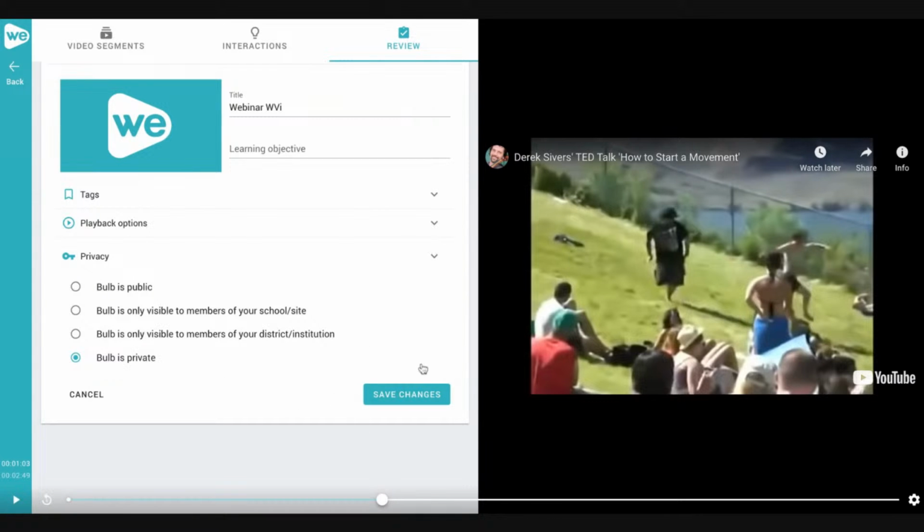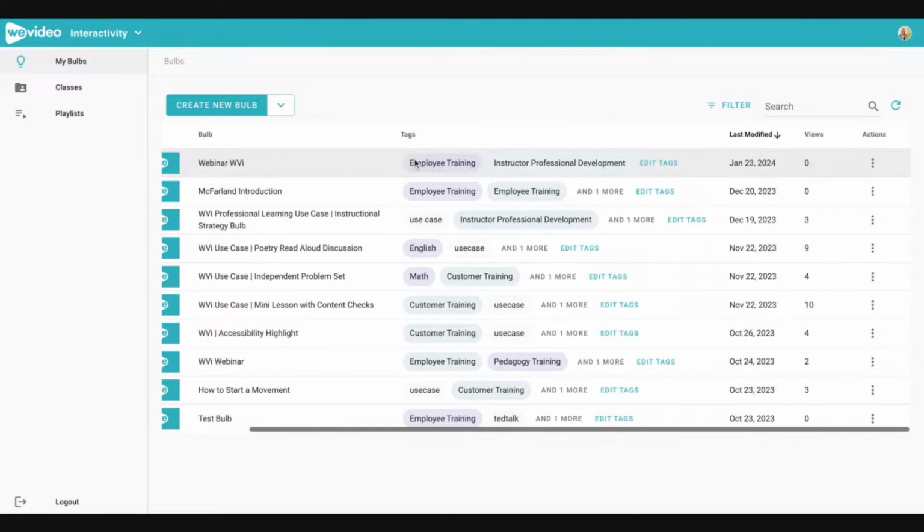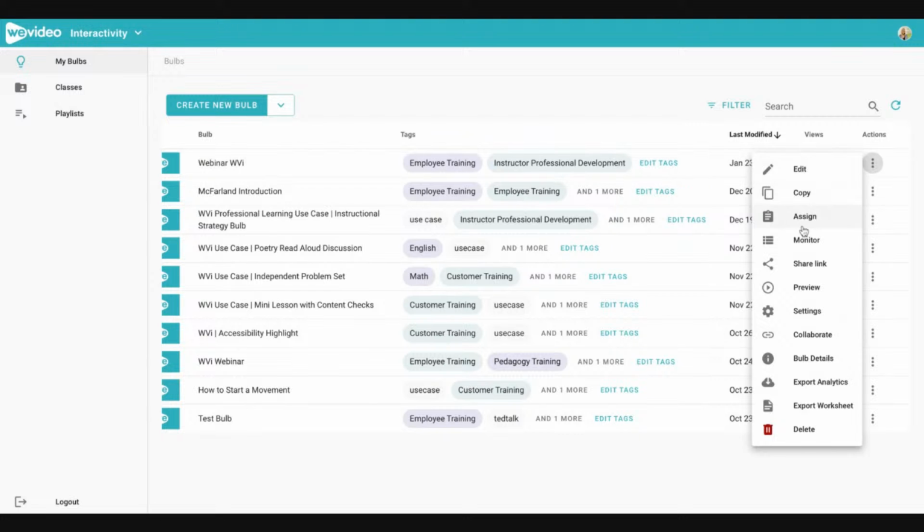Once you finish those settings, you can press Save Changes, and then you have the ability to preview that here. Once you press Save and Exit, you'll be able to assign this bulb to your learners. So I can come to my bulb and click on these 3 dots. I'll press Assign here.